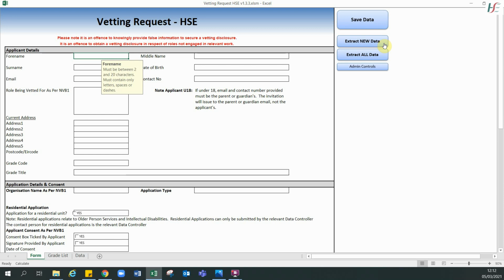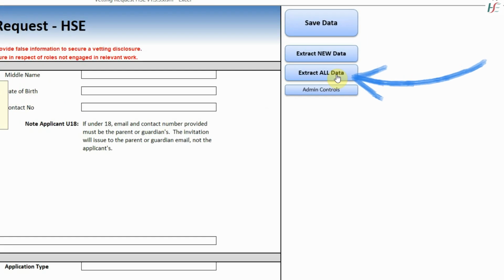If for any reason you want to create a report of all applications that you have submitted since beginning to use this form, you can use the Extract All Data button.